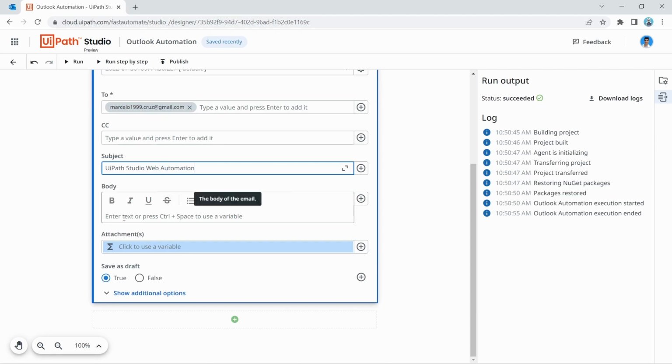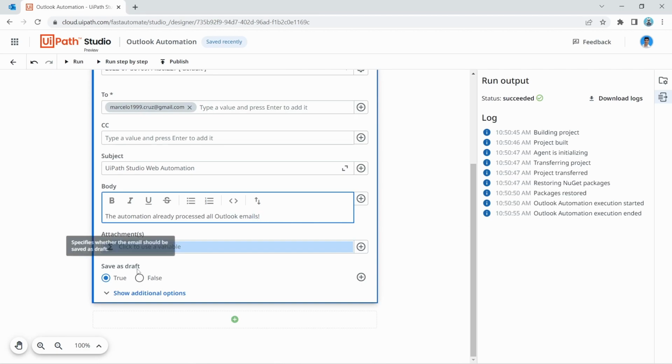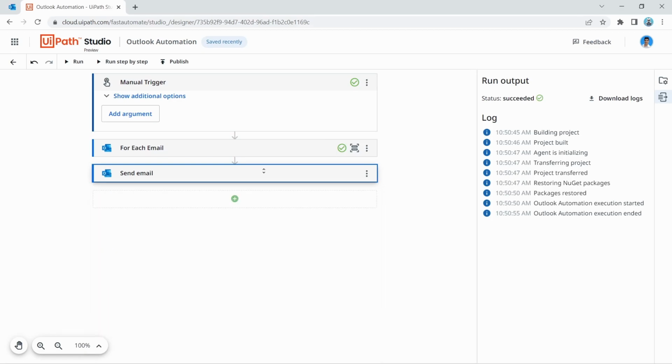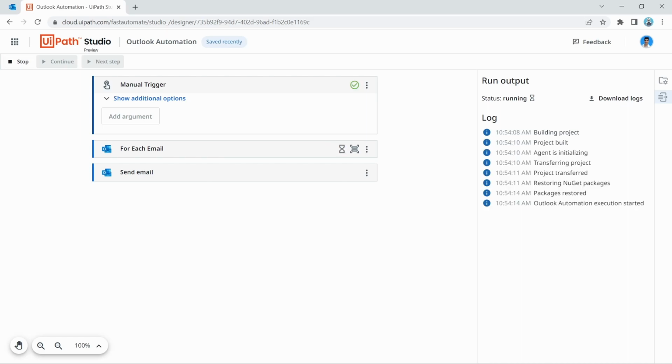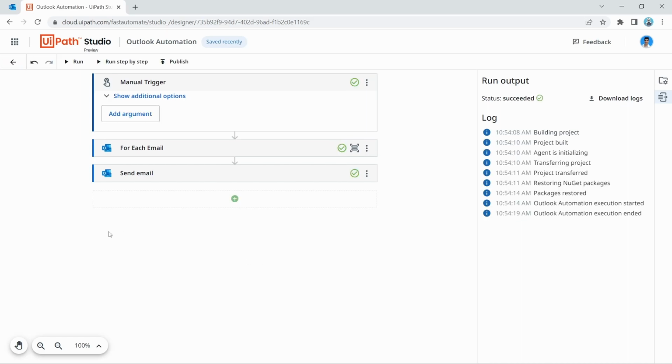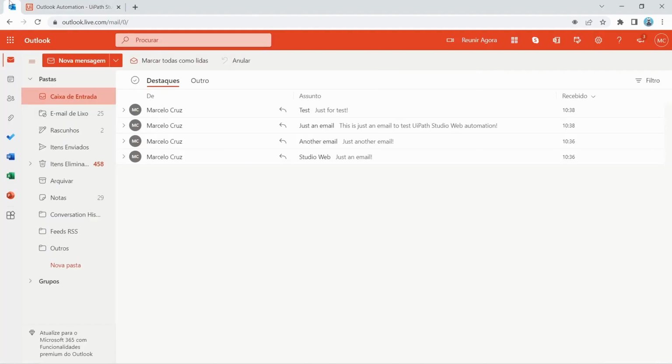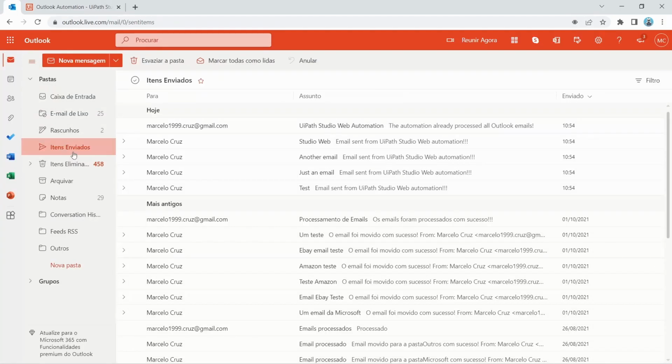And now here on the body: the automation already processed all Outlook emails. Now here, Save as Draft, let's set to false in order for the email to really be sent. So let's run our automation again. So the automation execution ended, and we can see that the emails were sent again to each email iterated.